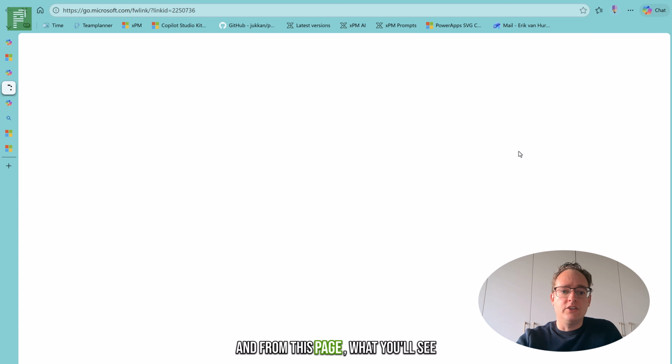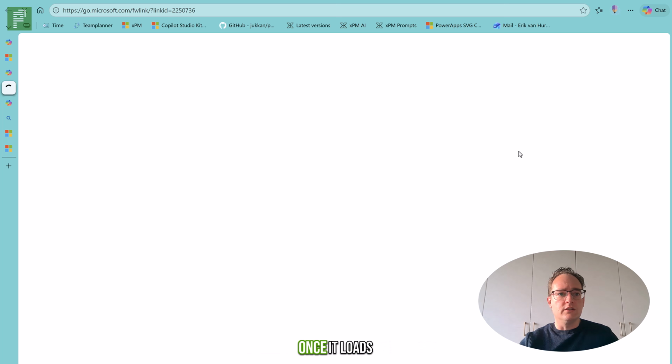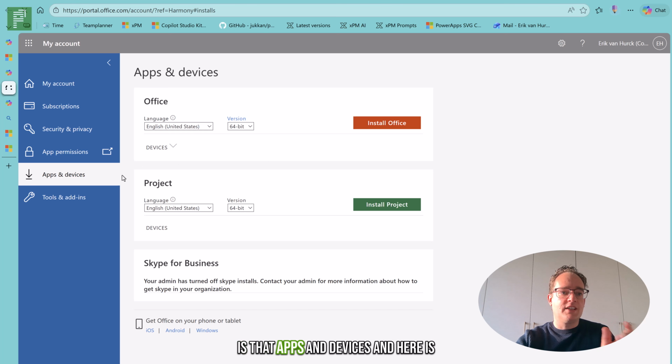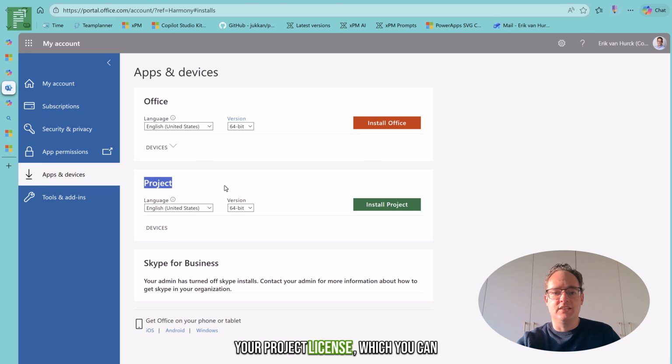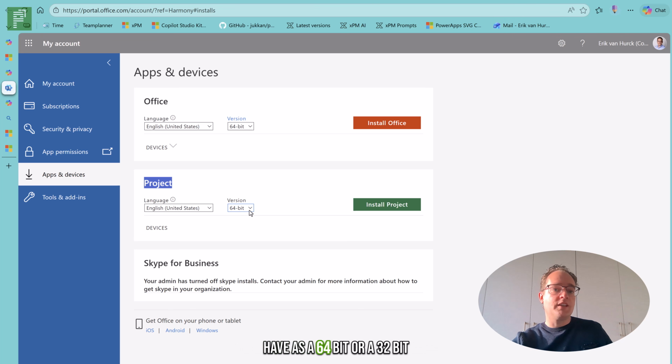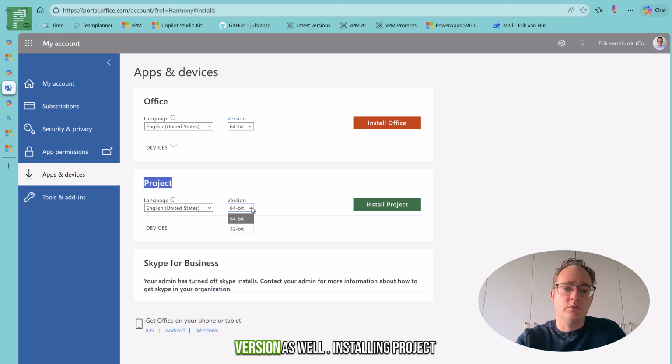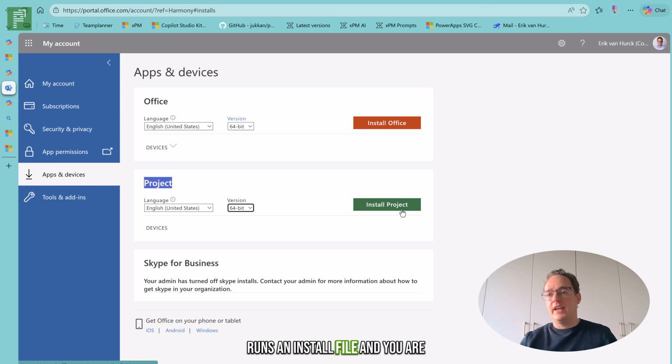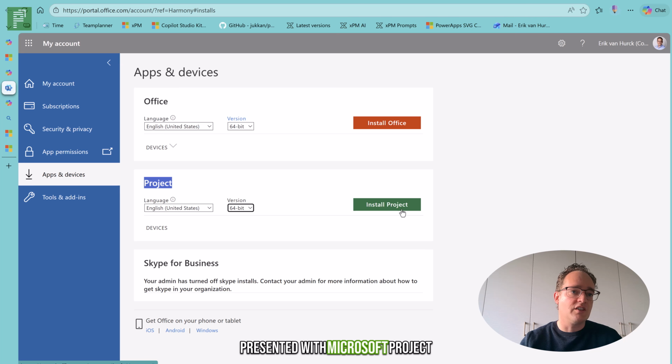And from this page, what you'll see once it loads is that apps and devices, and here is your project license, which you can have as a 64-bit or a 32-bit version as well. Installing project runs an install file and you are presented with Microsoft Project on your desktop.